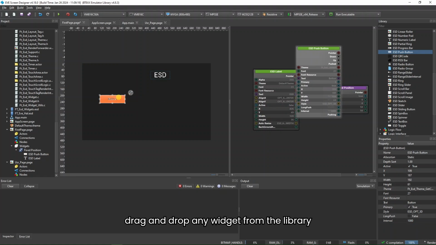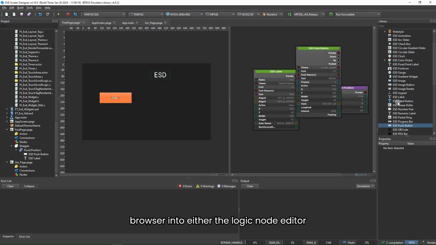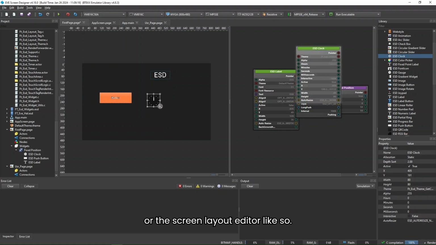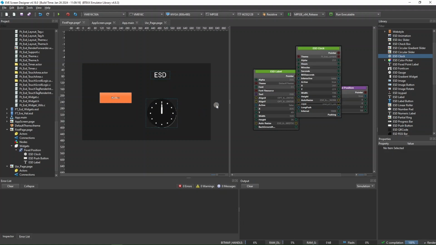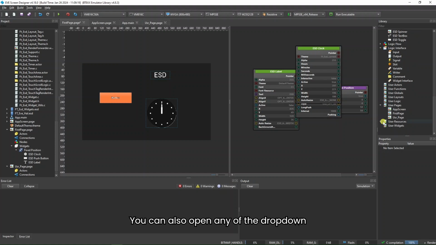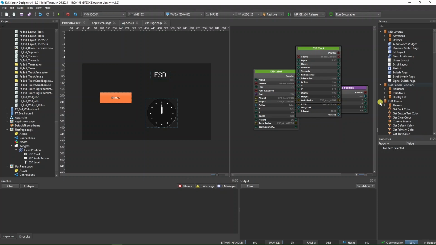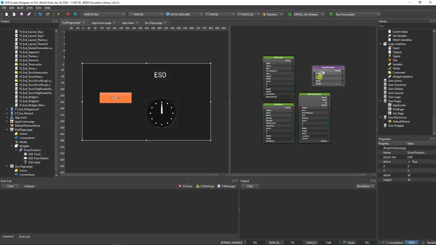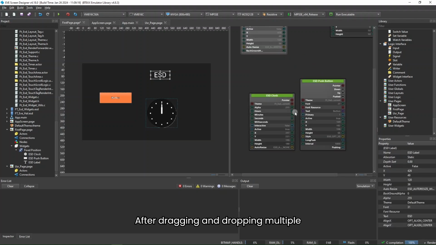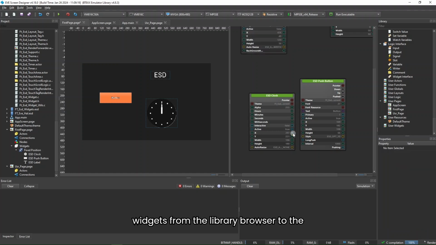You can drag and drop any widget from the library browser into either the logic node editor or the screen layout editor like so. You can also open any of the drop-down lists in the library browser to find the respective widget that you need. After dragging and dropping multiple widgets from the library browser to the screen layout editor, you can create connections by connecting the output of a node to the input of another node as follows.